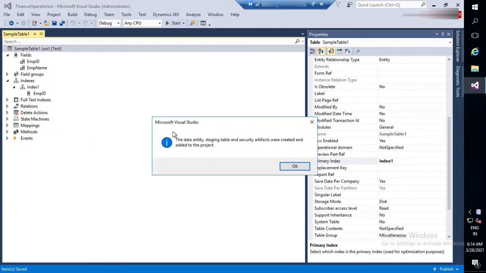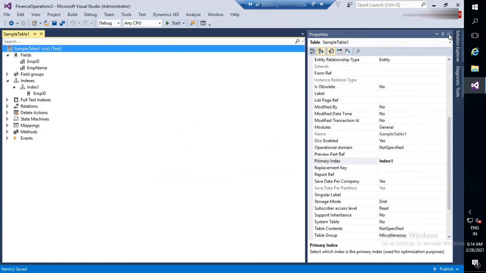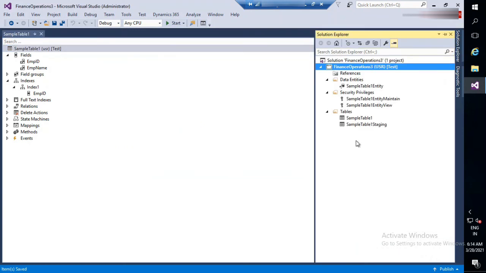We'll be getting this pop-up saying the data entity, staging table and security artifacts were created and added to the project. Let's see. Check here, security privileges and the staging table are created automatically. This is how we can create a data entity with a shortcut.